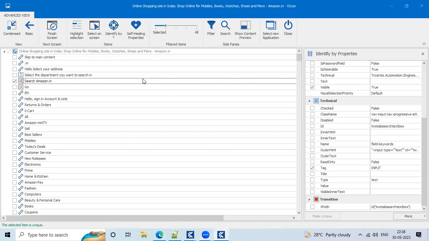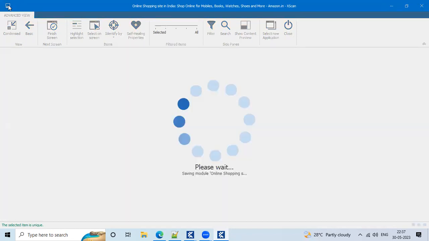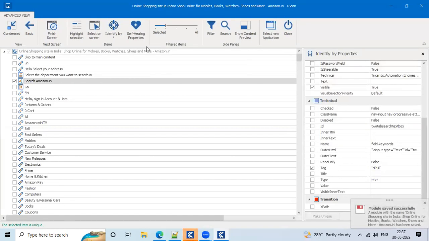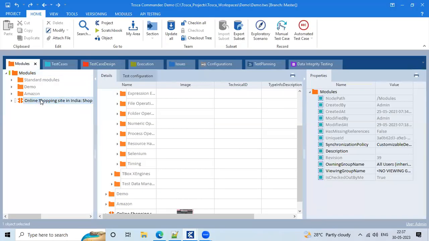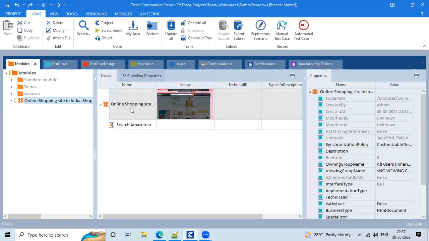See, the identification mechanism is a very simple thing. We are just selecting the controls, that's it. If it is unique, no need to bother about all these properties. Directly you can save the module. Click on save and close this window. Now see, one module is created. Are you able to see?